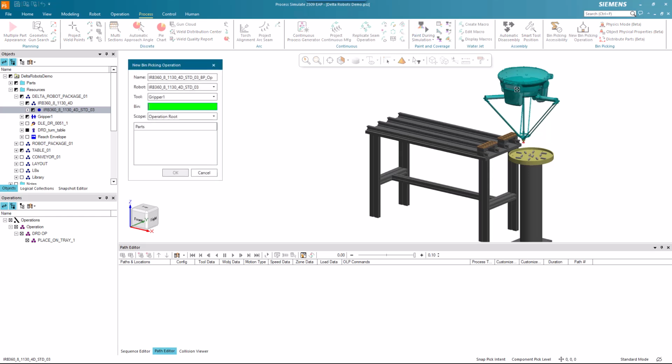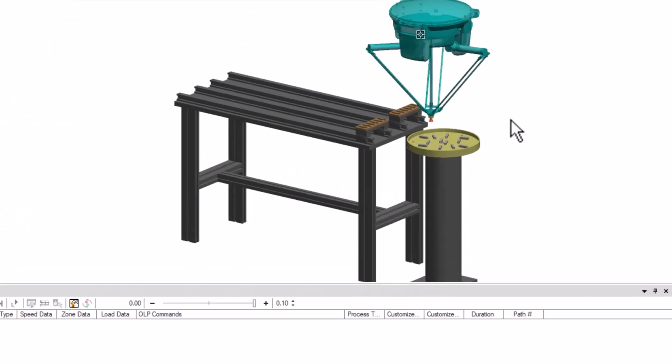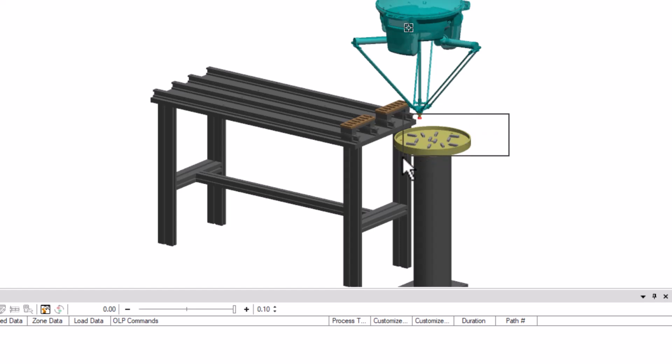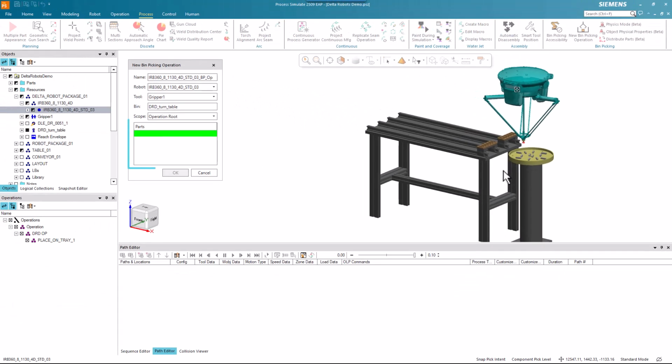Select the robot and let's create a bin picking operation. The robot will pick up each part from the part tray and place it in an empty slot on the part rack. Select the bin, in this case the part tray. Drag your mouse to specify the parts or select them in the object tree. Click OK to generate the new operation.